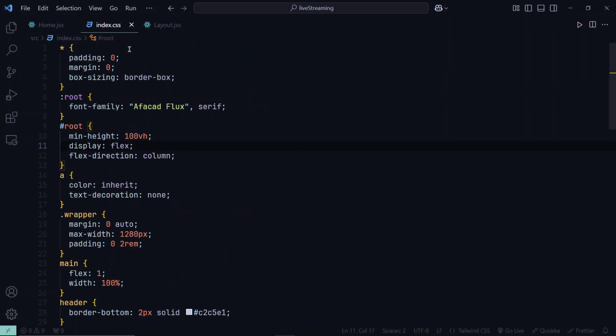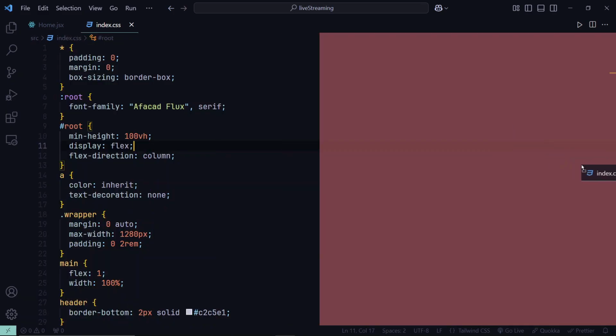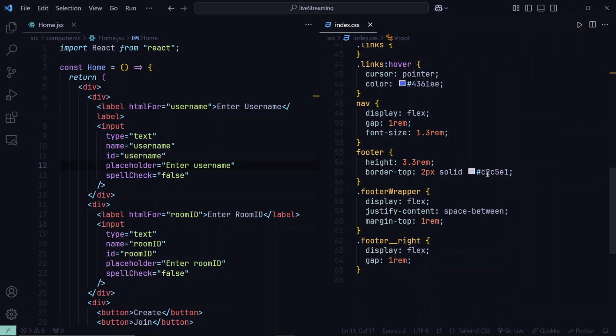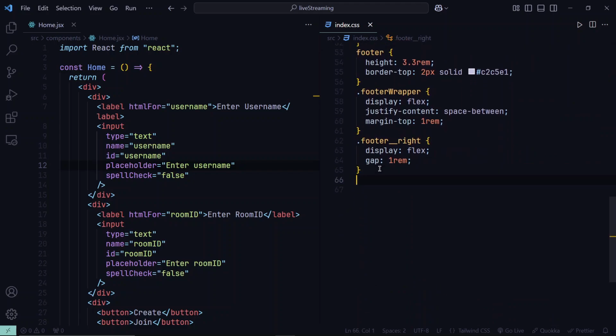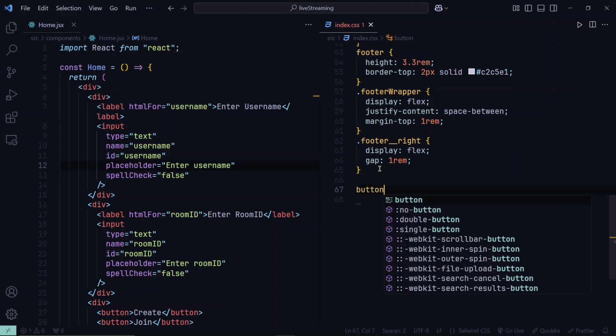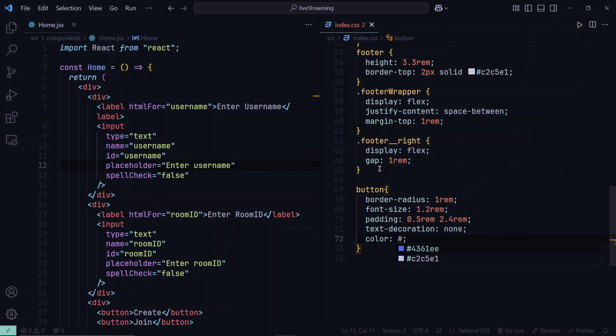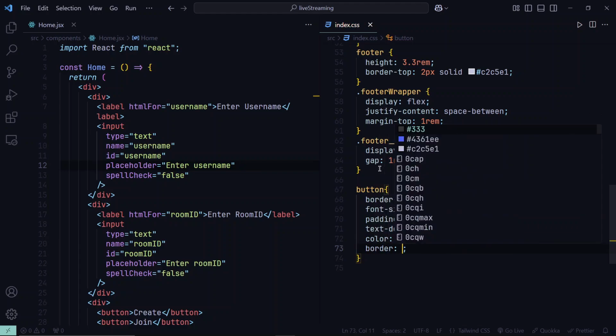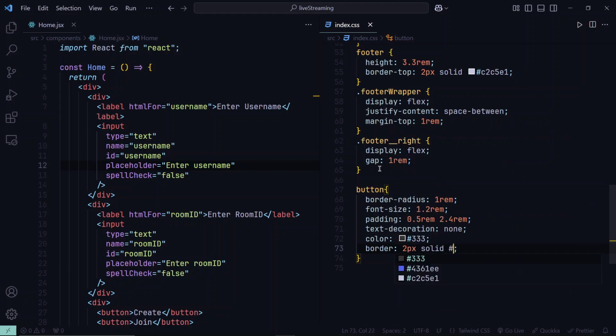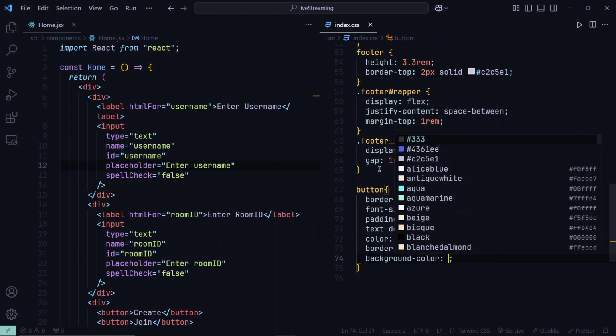Open index.css. Let's add styles to button. Border radius 1 rem. Font size will be 1.2 rem. Padding top and bottom 0.5 rem. Left and right 2.4 rem. Text decoration none. Color will be 333. Border 2 pixel solid 4361EE. Background color will be white.